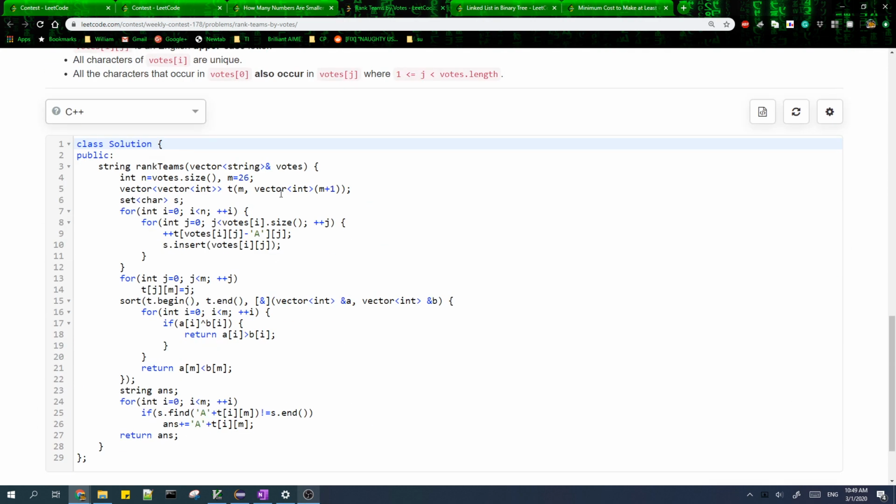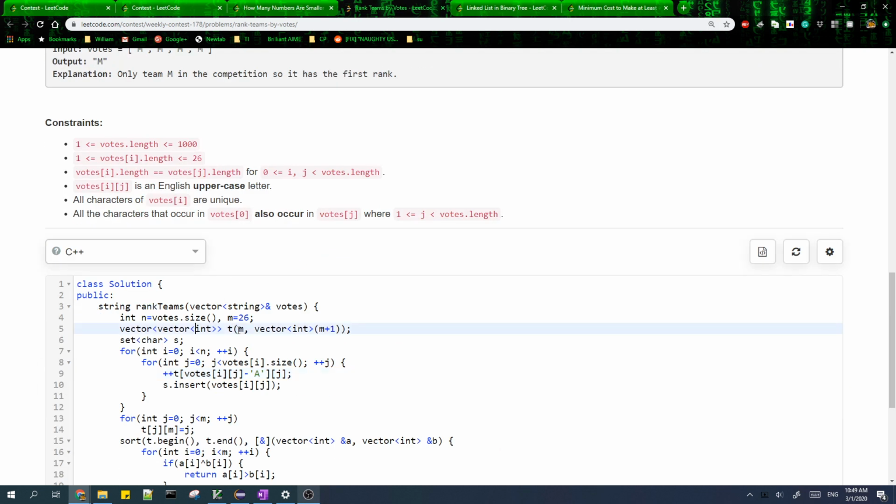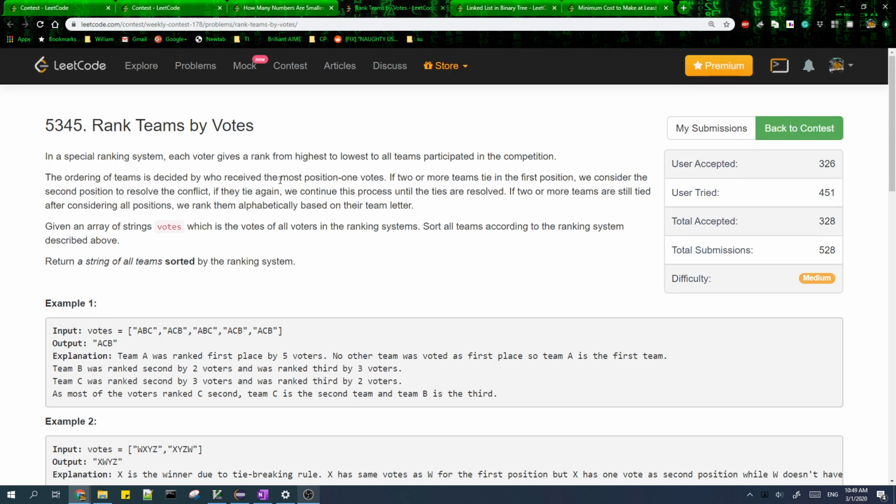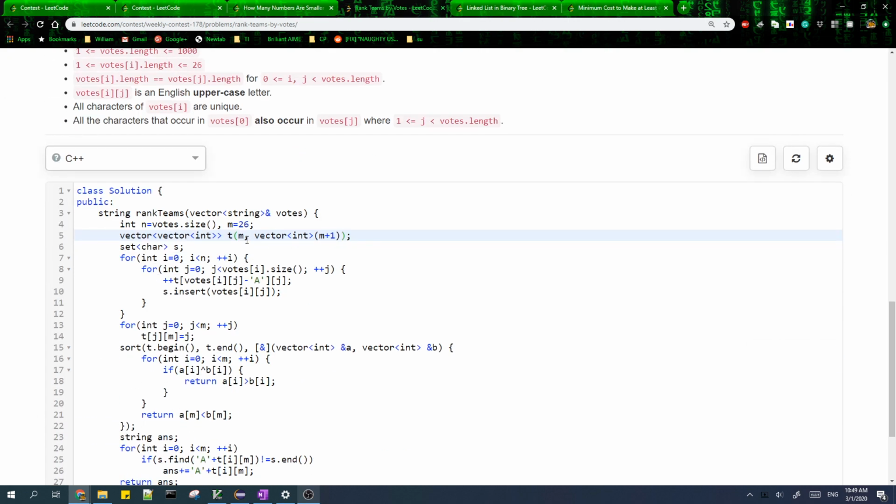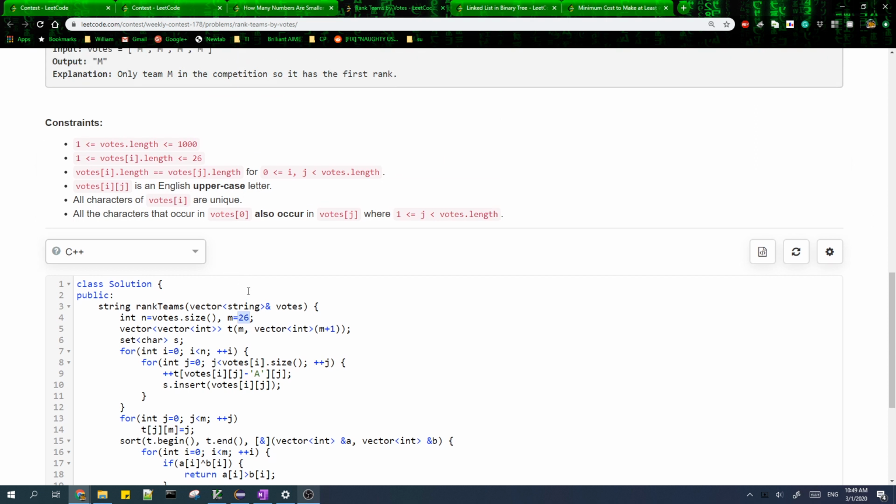For the second problem, first you need to go through all of the votes, and then you should count for each team the number of first place votes it has, the number of second place votes it has, and so on. So in my code here, first I assume that all 26 teams are included. Then I create a matrix of m by m plus 1.